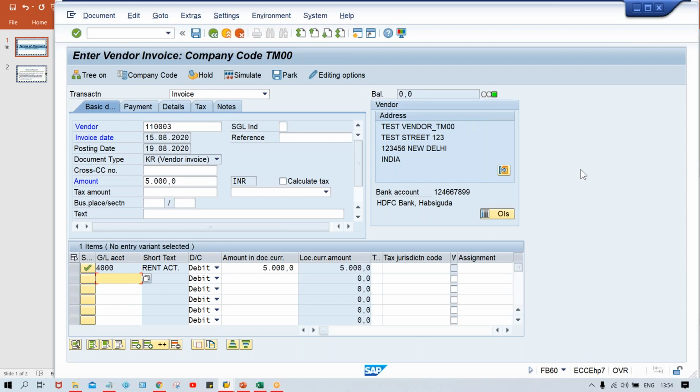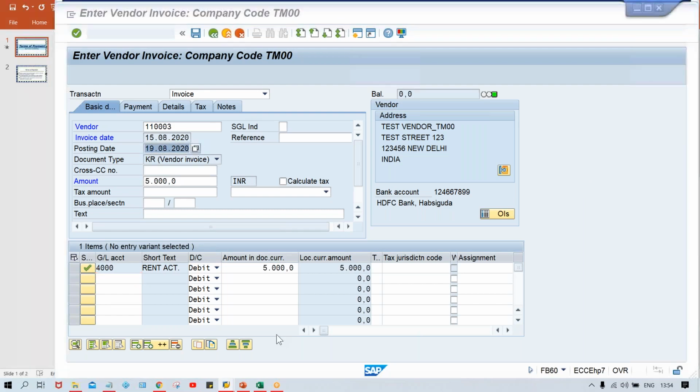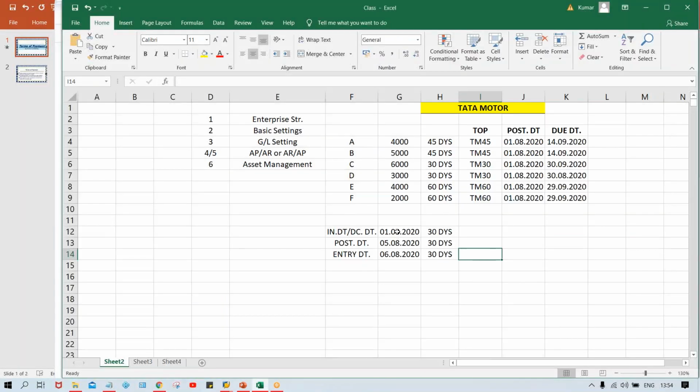so in terms of payment, what is happening, guys? Baseline date, which baseline date have we selected? Let's suppose the posting date is 19th, and this is the 15th. Now what is happening, guys?